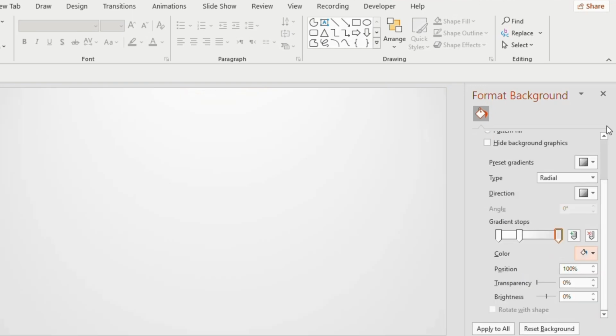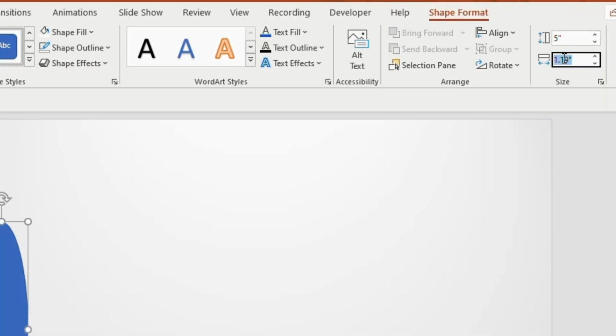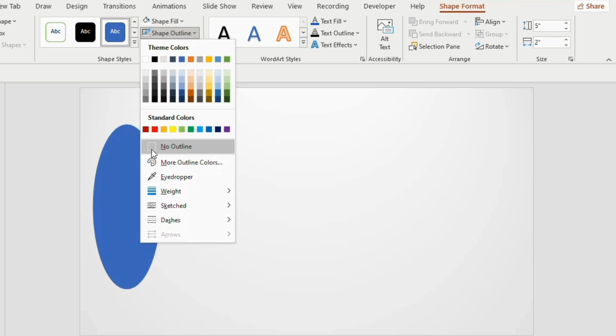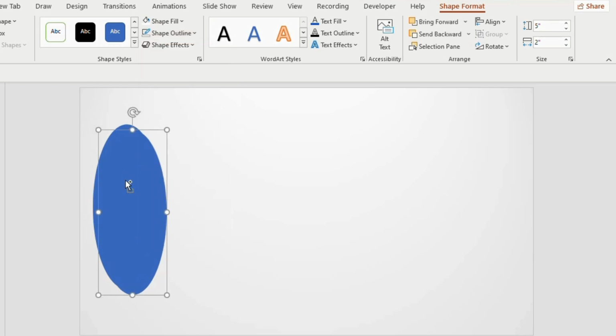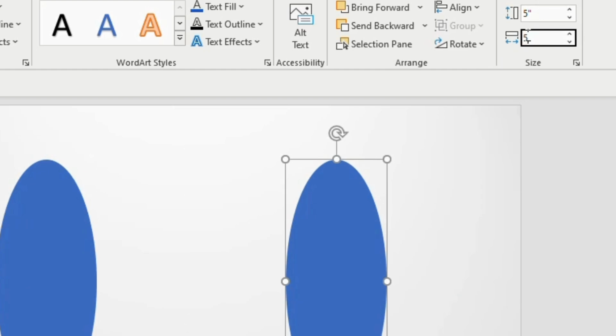Close the Format Background, insert an oval shape to the blank slide, adjust the height to 5 and width 2. Shape outline as no outline. Duplicate this shape 2 times and keep it apart. Adjust the width of third oval shape to 5.